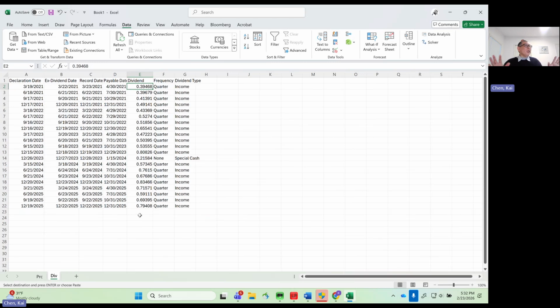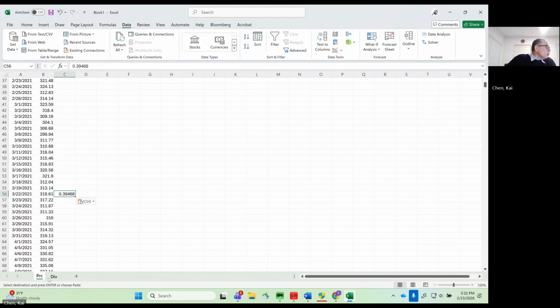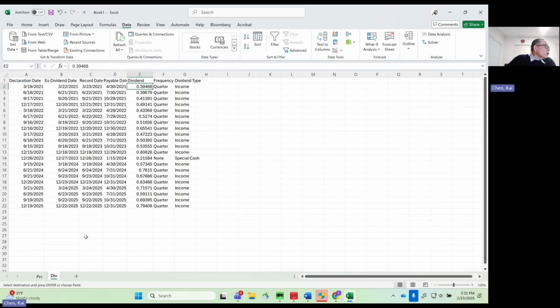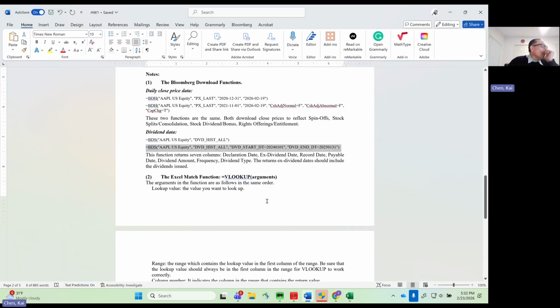So when we are processing a huge amount of data, I think it is better for us to use some Excel functions to match the data. What functions are we going to use? We're going to use the VLOOKUP function. Okay. Now go back to our homework.